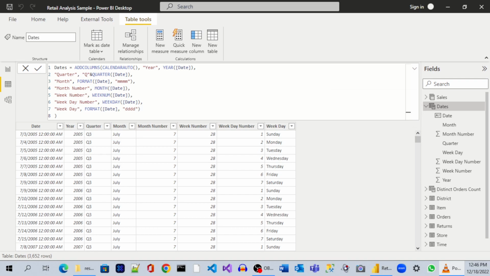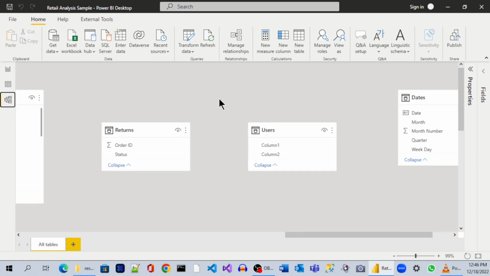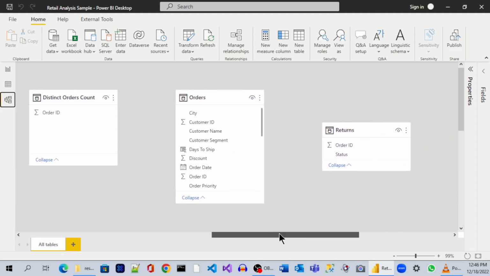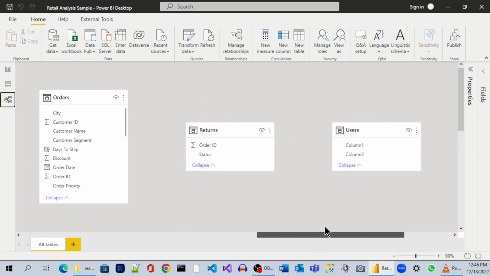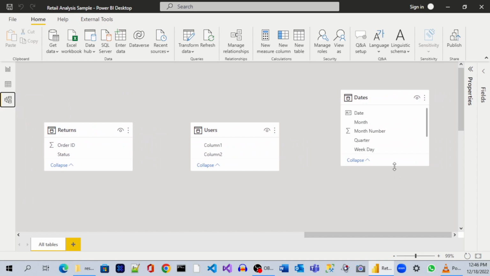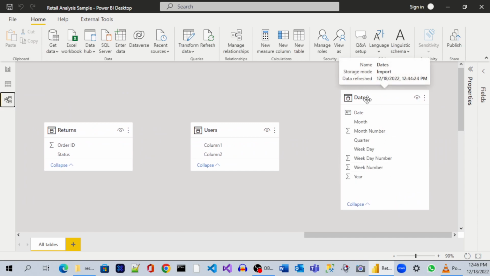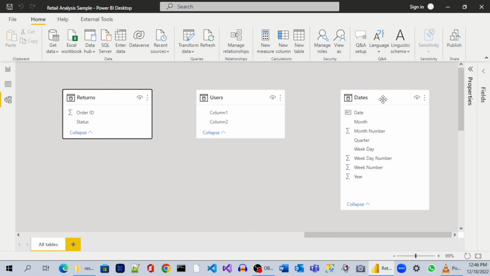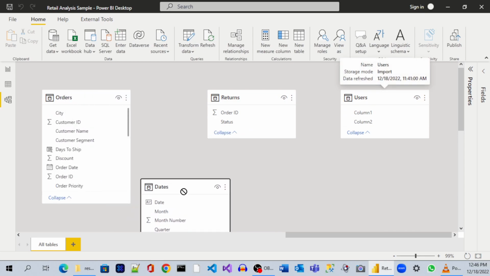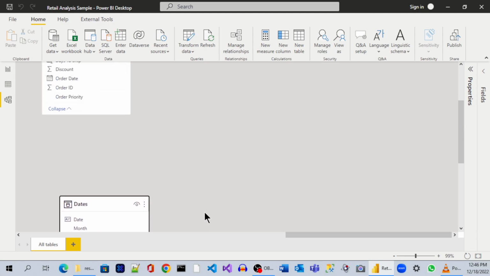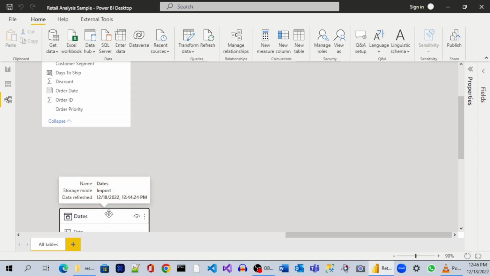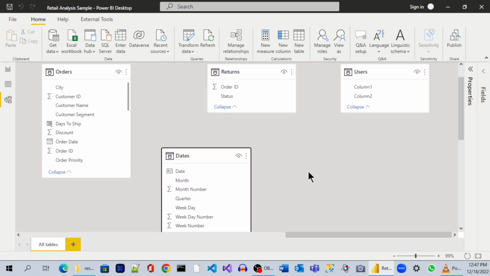Okay, what do you think happened in the background? Let's go to the model. Did it create that relationship? No, it did not. Would it normally do that though? I don't think so. I think we have to do that manually. I was thinking it might do that, but it didn't. Okay, so we have to create that relationship, with which table? Between the date and the orders table, right? Okay, so order date.